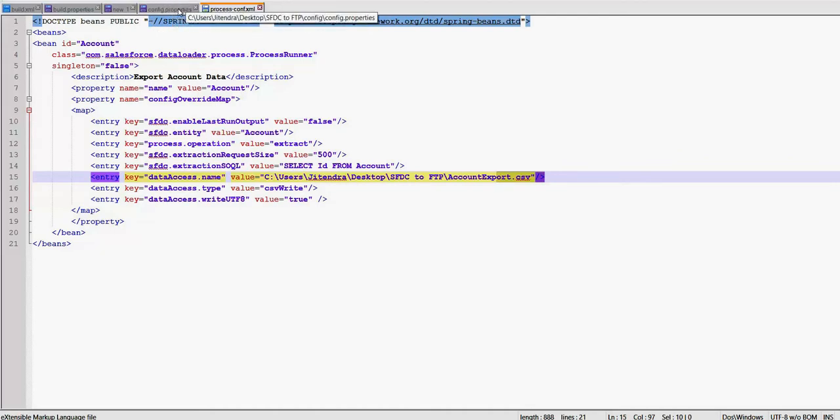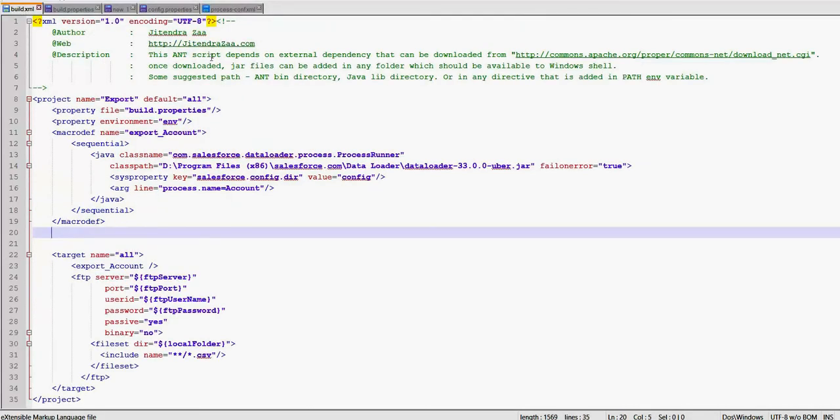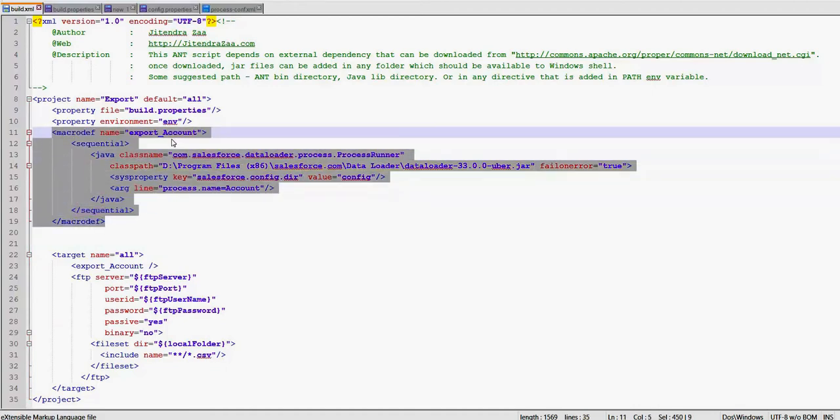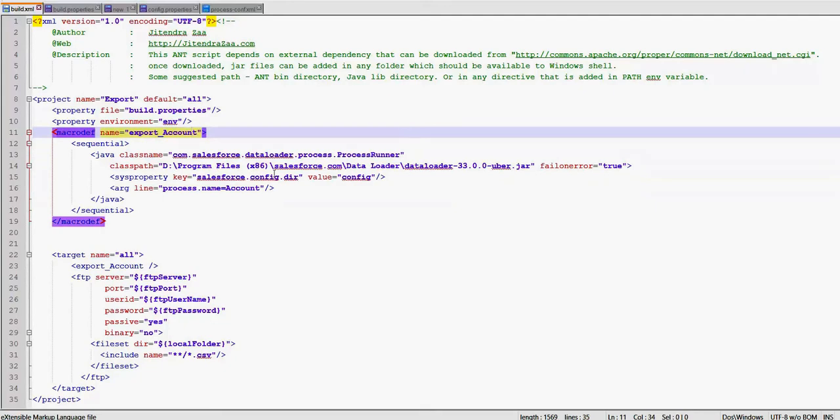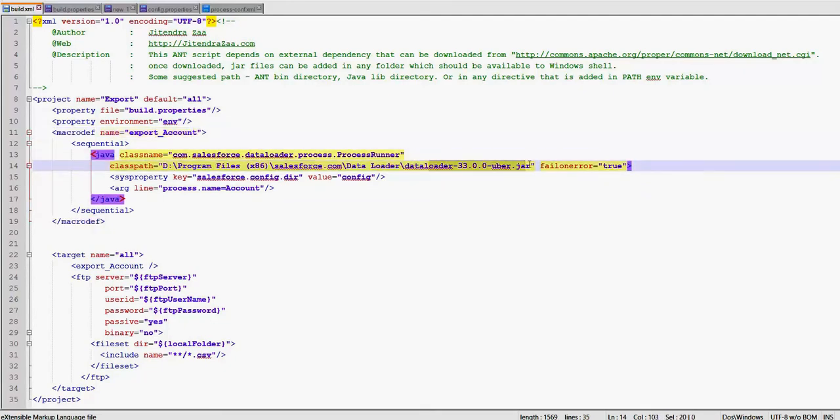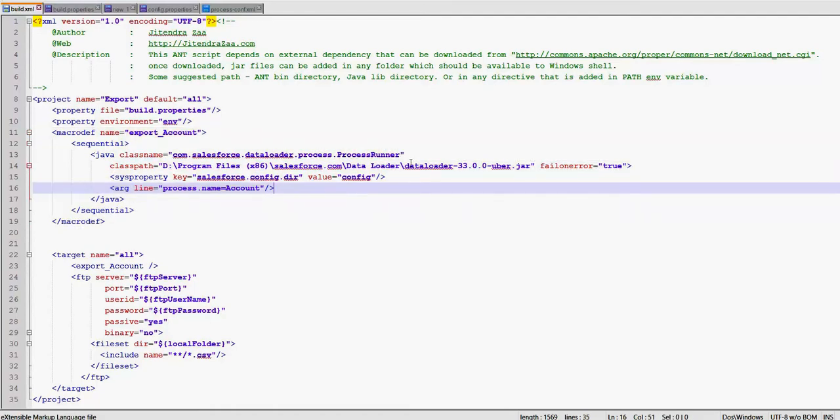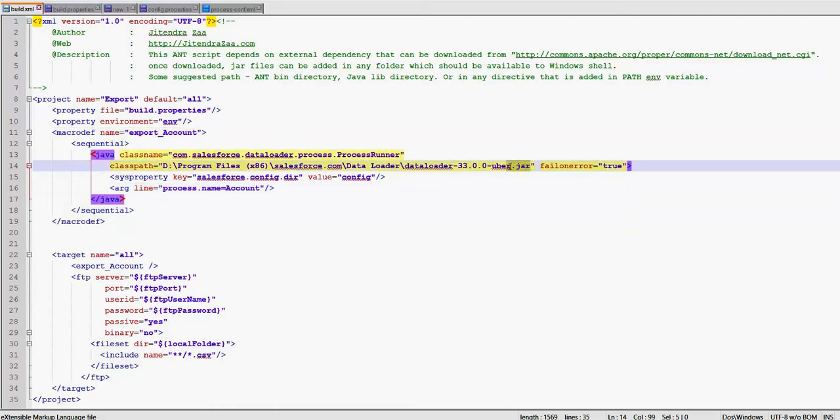Once you have config.properties and process.config, I will be creating a build.xml. If you have a little bit of understanding about ANT, you will understand that in ANT, build.xml is the main file which is used to invoke different targets and processes. So here I have created a small ANT macro definition. It says that I need to invoke the dataloader.jar file, and this is basic. You can simply copy paste this part. The only thing you have to make sure is that the path for the dataloader.jar file is correct.